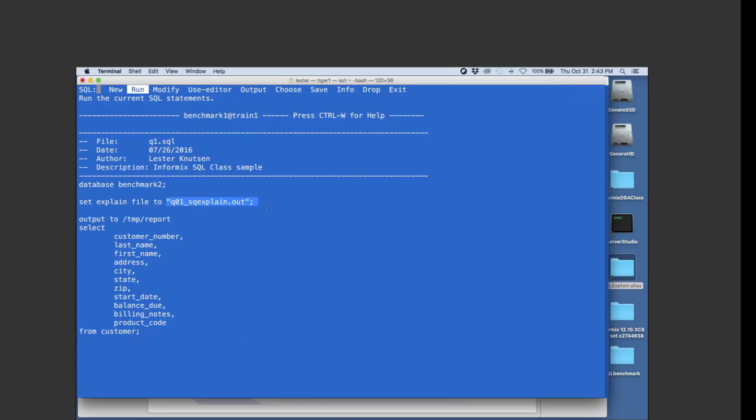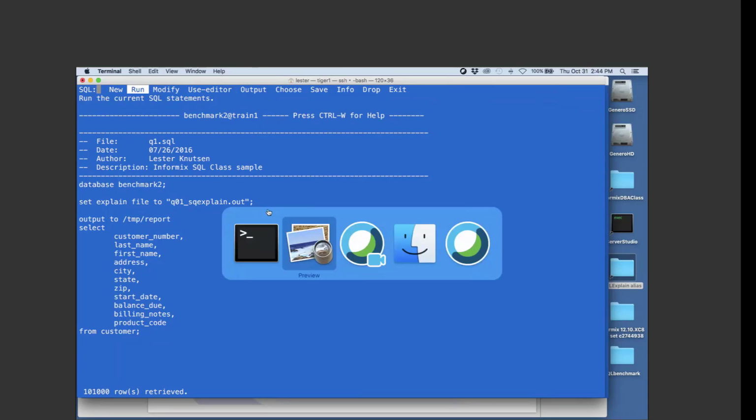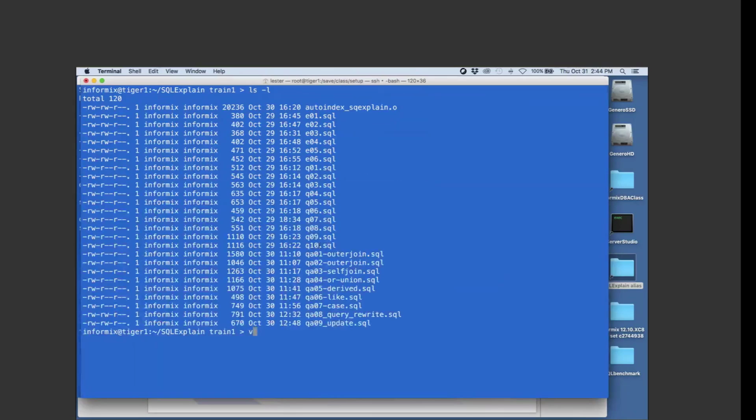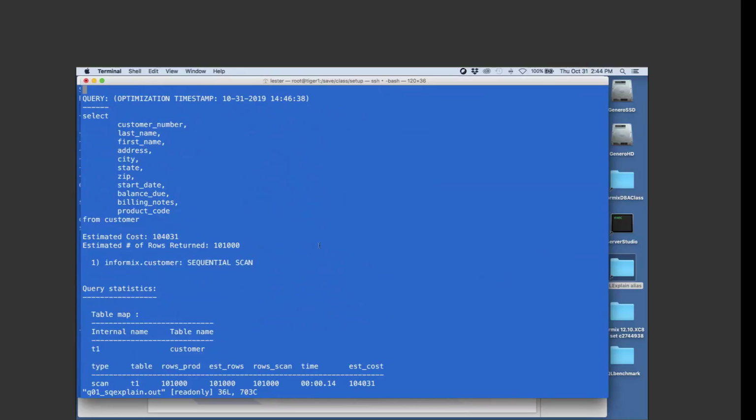And I'm going to create a report, and let me just hit run. And it says set explain, and then it sits there and it runs. It tells me it brought back 101,000 rows. So let's go look at this output file. So here's the output file.